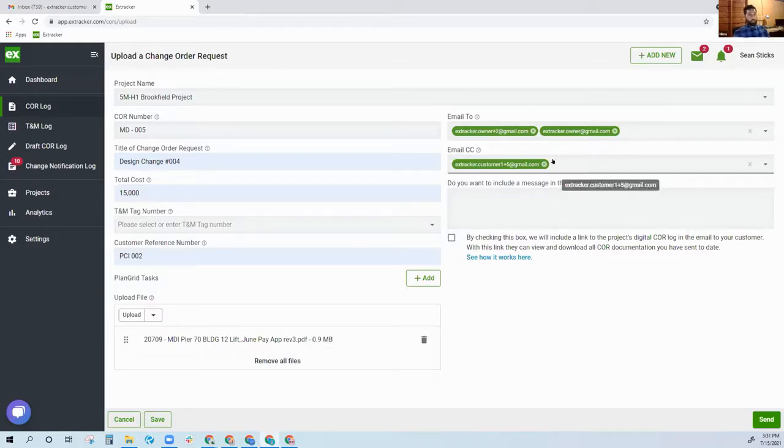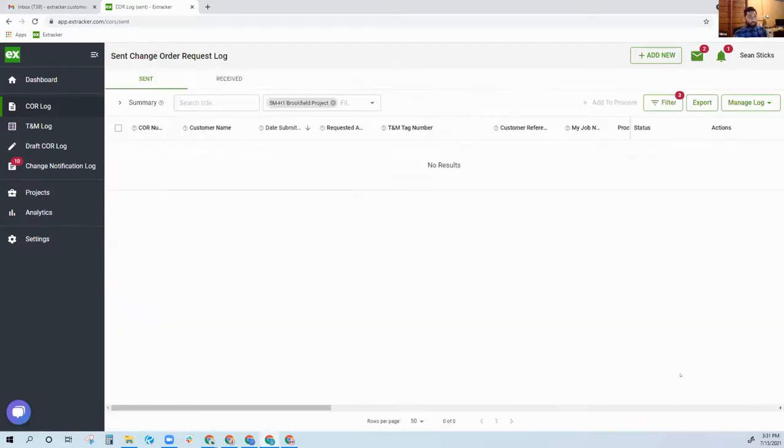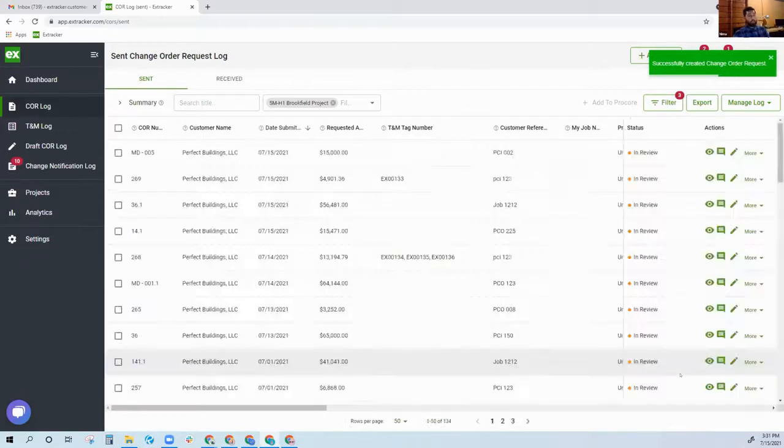Your contact information is going to populate automatically because you would have entered that into Extracker when you created the project. And then you can either add a note to the email notification that they will receive and then click send. So when you click send, you've done essentially 3 things. You've notified the general contractor of your change order, you've updated your change order log automatically and their change order log, and you're keeping track of your change order.